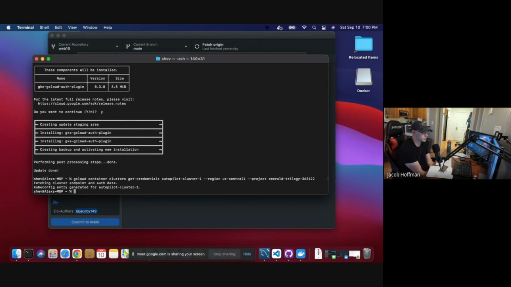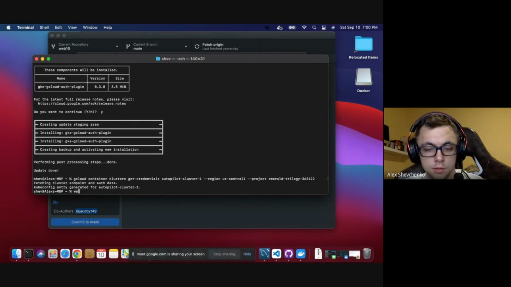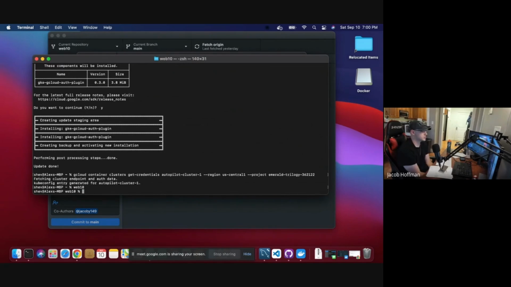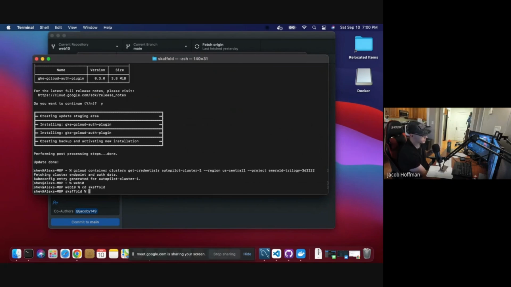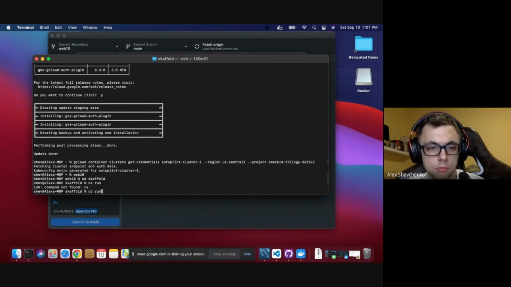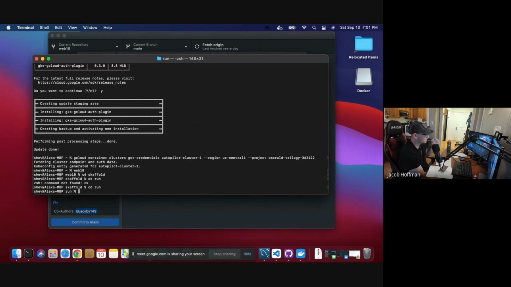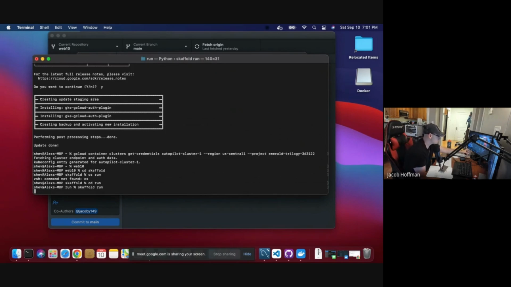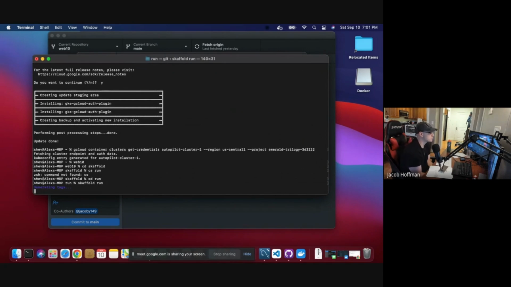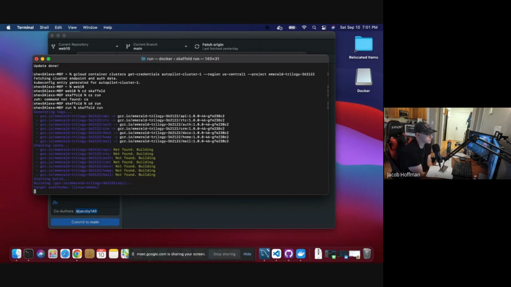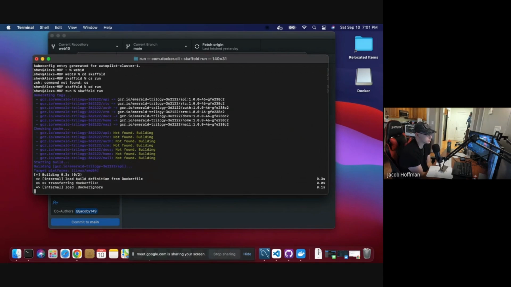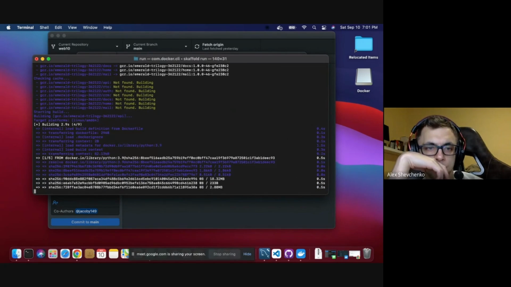So now type cd web10, then cd scaffold. Scaffold is the folder that deploys your web10 project. And now type scaffold run. It's going crazy. It's pushing web10 to Kubernetes.